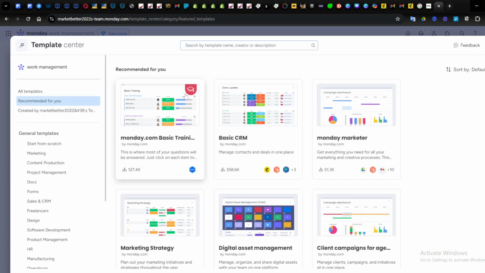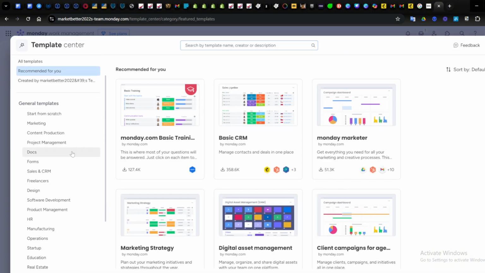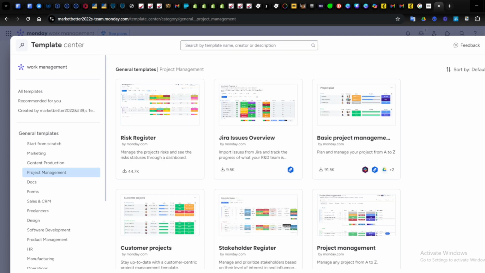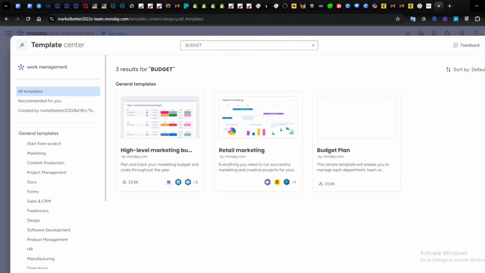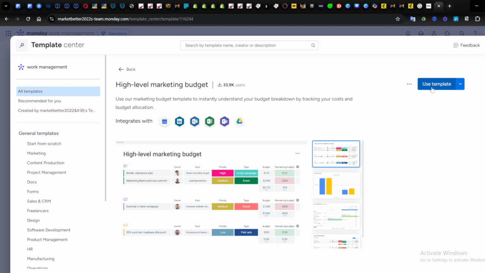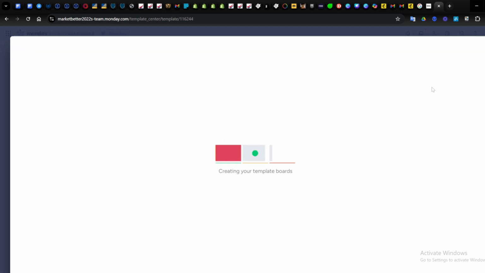Okay, so right here, we're going to search for a template. Right down here, you can see multiple templates that you can use for budgeting. We're just going to search for budget. All right, so this template right here is the one that we're going to use, high level marketing. Then you click on it. All right, you want to click on use template.